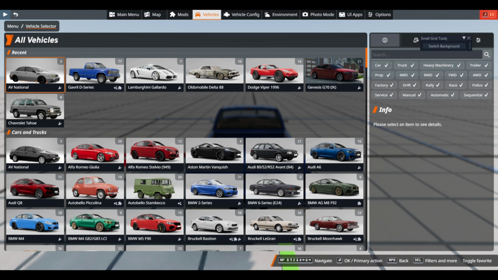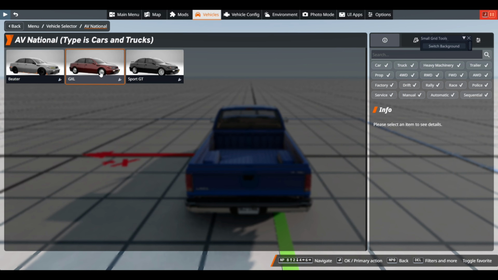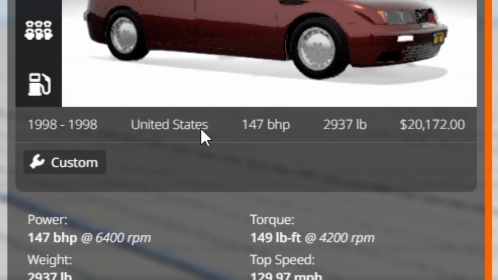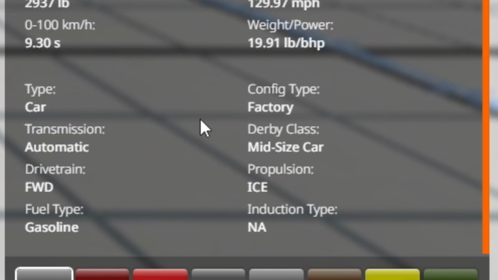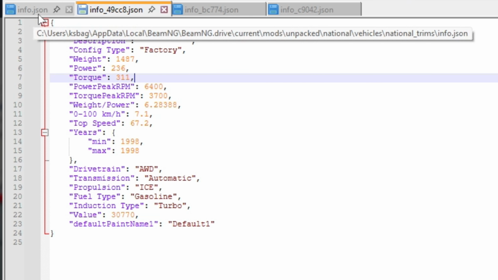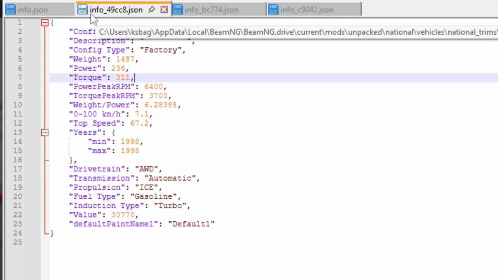if we come back to our game after relaunching it, we will find that our parameters have been applied to our vehicle. Now, as we can see, we have the country of United States, and we have all of the parameters that we added down here, like the Derby class and the type. Now we're pretty much going to do the same thing, but instead of the overall info.json file, we are going to use the individual ones for each config.